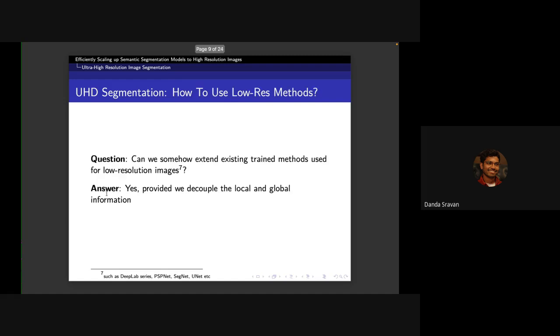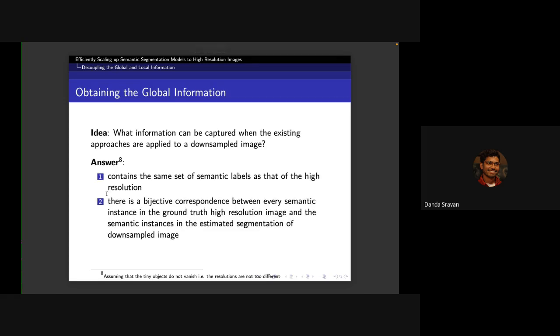So what we would do here is take a different approach. I don't really want to start from scratch, meaning I want to use the existing neural networks which have already been trained for low resolution images, and then extend those methods to arrive at a good segmentation result for these high resolution images. So how would we do that? Instead of working with two different branches, one local and one global, we plan to decouple the local and global information. How would we do that? So we start with a downsampled version of the original image.